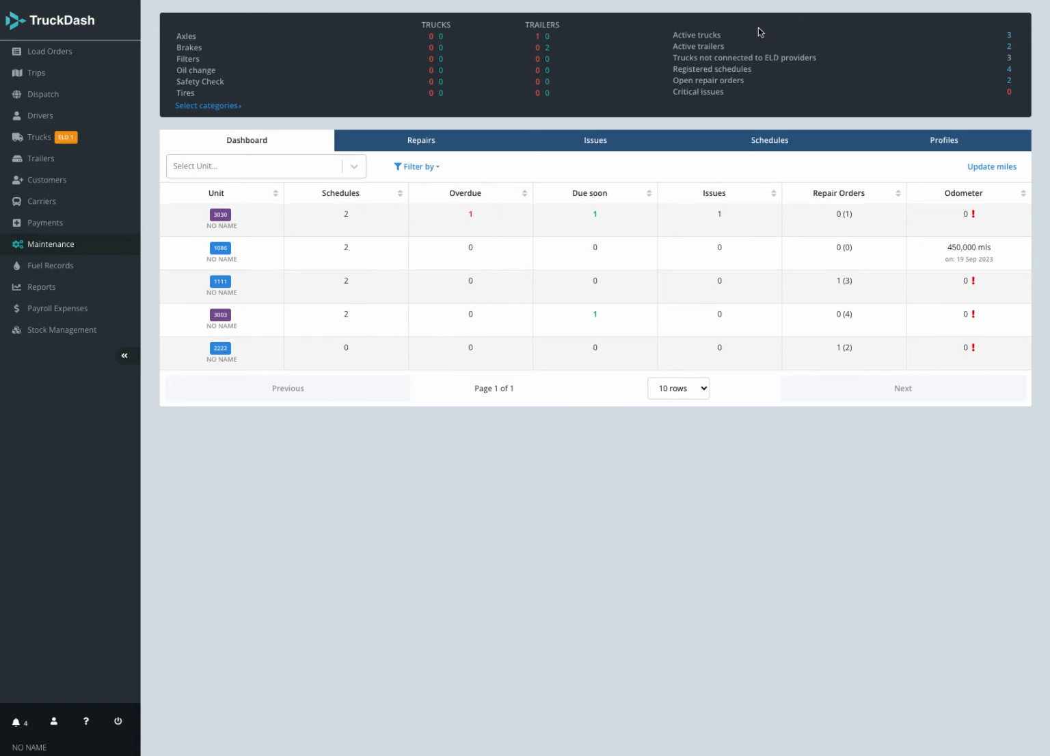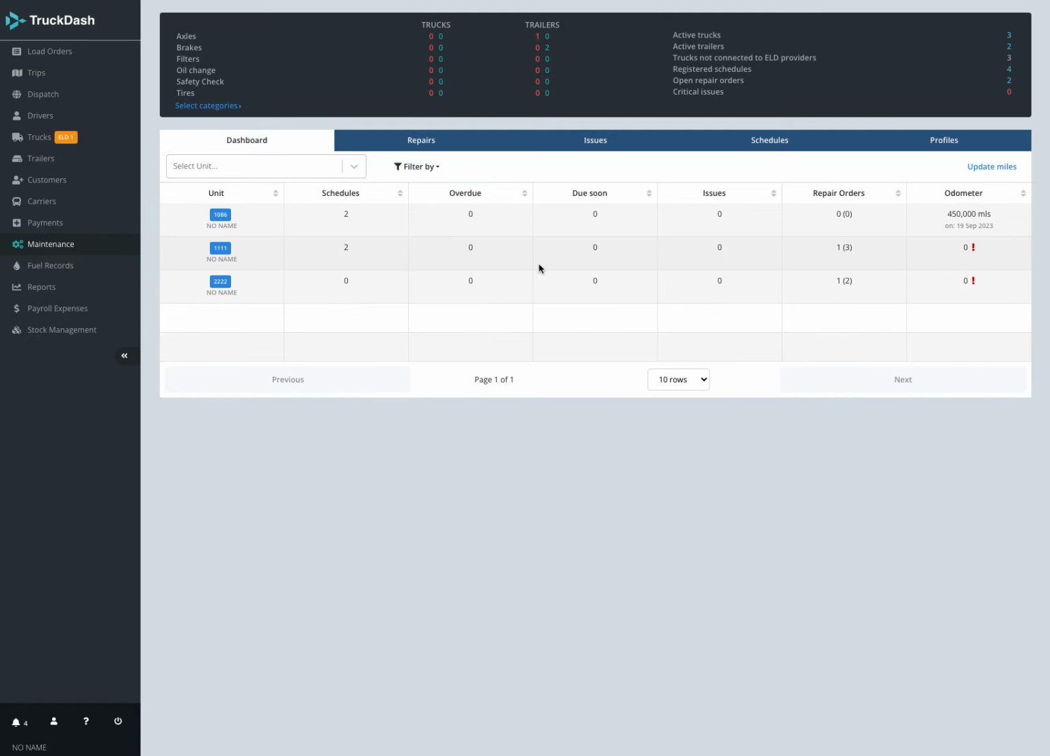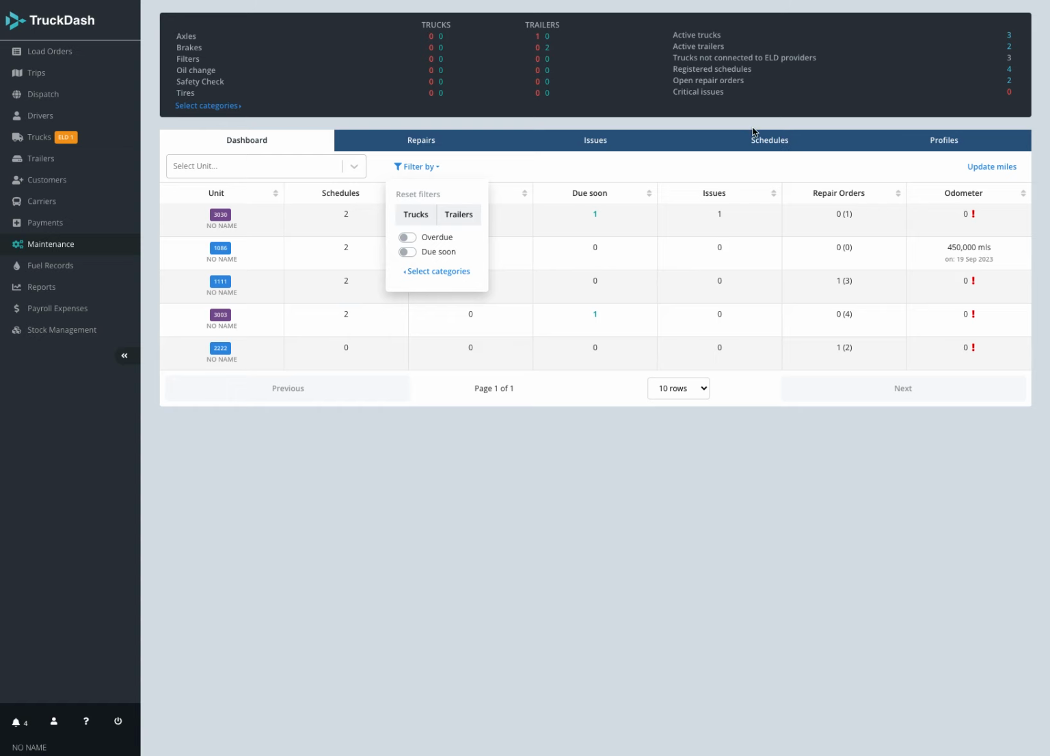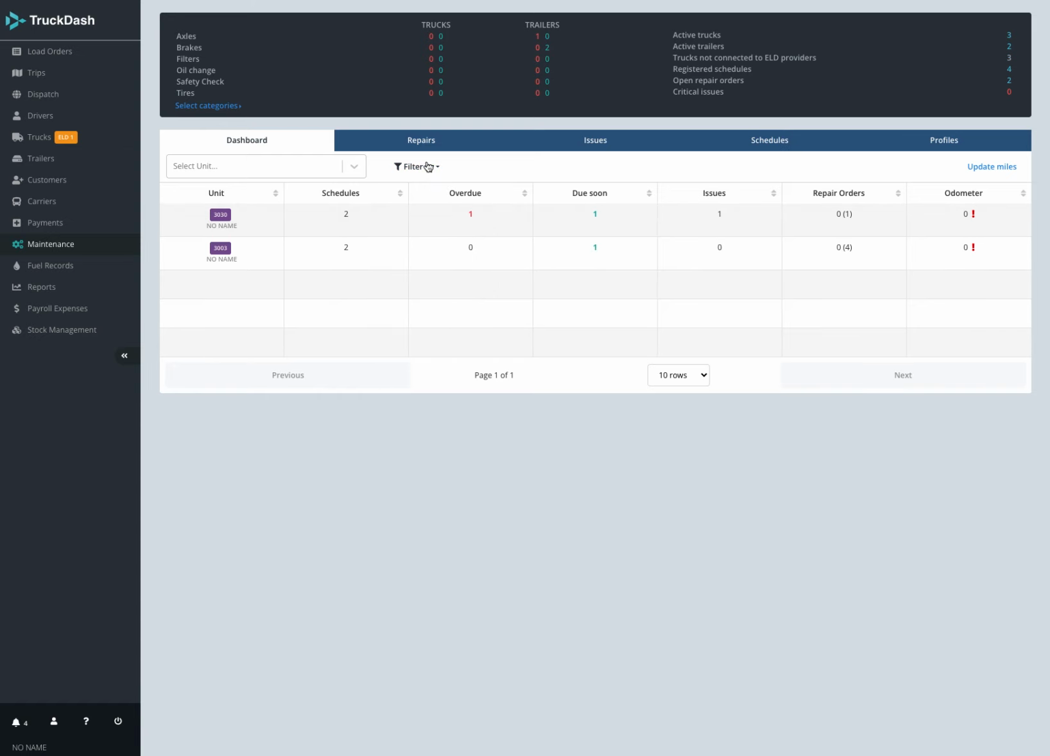On the right you can see a list with the active trucks. So you have 3 active trucks. You can click on them to filter and to see what are the active trucks. You can do the same for the active trailers. Okay, here are our active trailers.